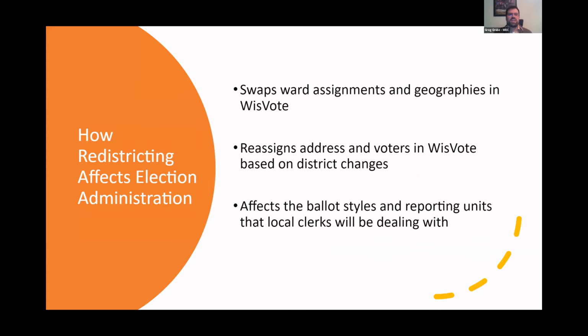So how does redistricting affect election administration? When we're doing redistricting, we're swapping out all of those district combos because we have new wards, and we have to replace them. Then we have to reassign all of those addresses based on those changes. In some cases, ballot styles will change a lot. In some cases they won't change that much, but it all depends, as we saw earlier, on whether the clerks make massive changes to their maps.